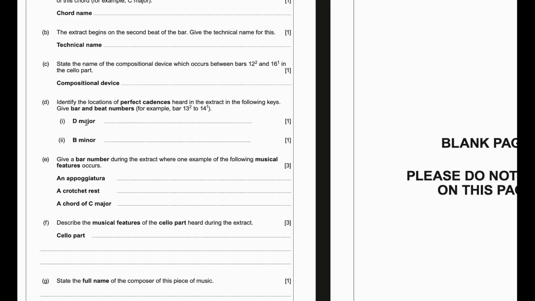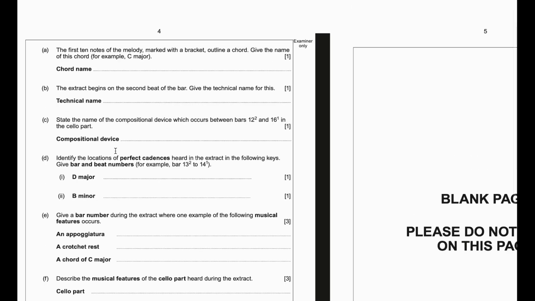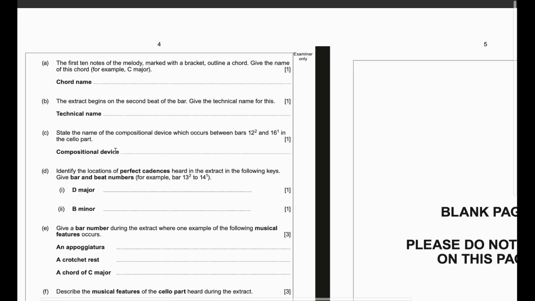D major, what we need to do to help us with this question is to work out chords 5 to 1, as that makes a perfect cadence, in these two chords. So for D major, chord 5 would be A, C sharp, E, chord 1, D, F sharp, A. For B minor, F sharp, A, C sharp, or F sharp, A sharp, C sharp, depending on which minor, and B, D, F sharp for chord 1. Okay, so let's go through and work out which one is which. Let's start with D major. We are looking for chord 5 and chord 1.